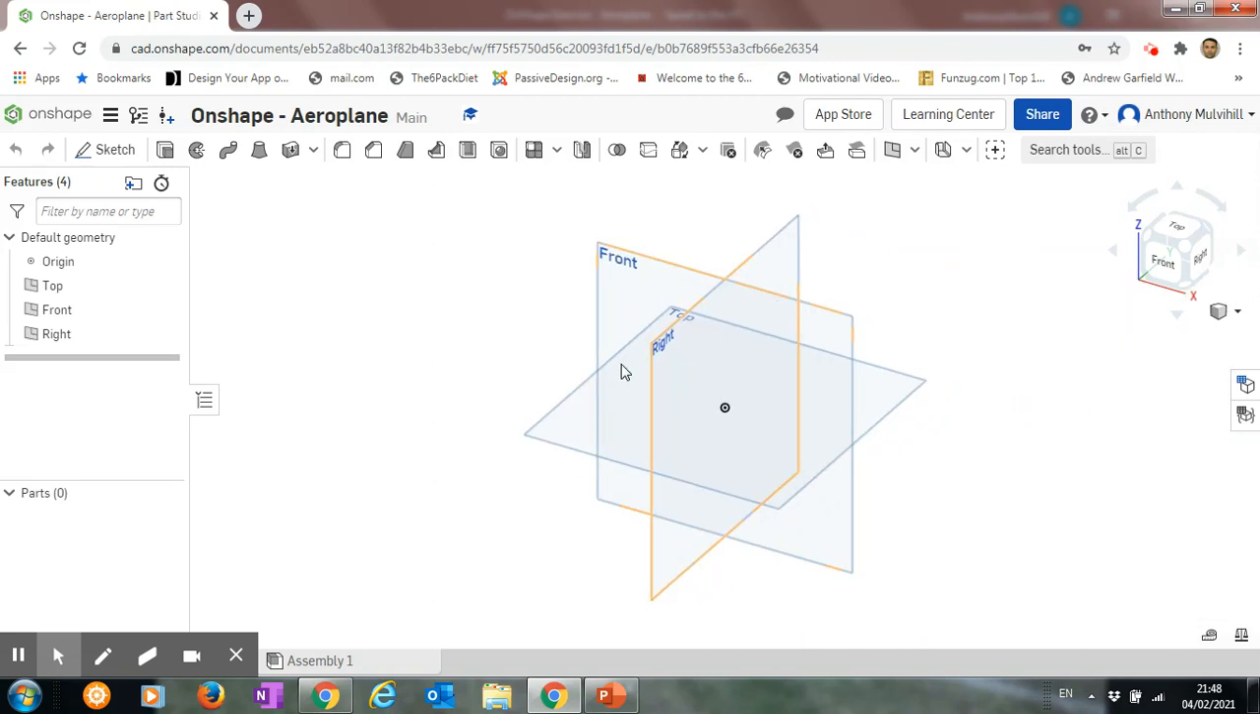If you press F, that would bring it back into fit once again. So there's two ways of bringing it back in, just in case you lose your work.